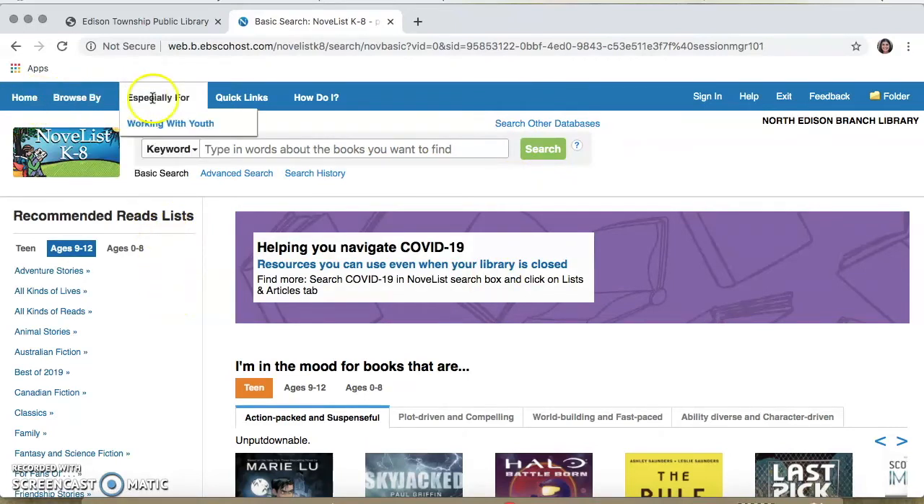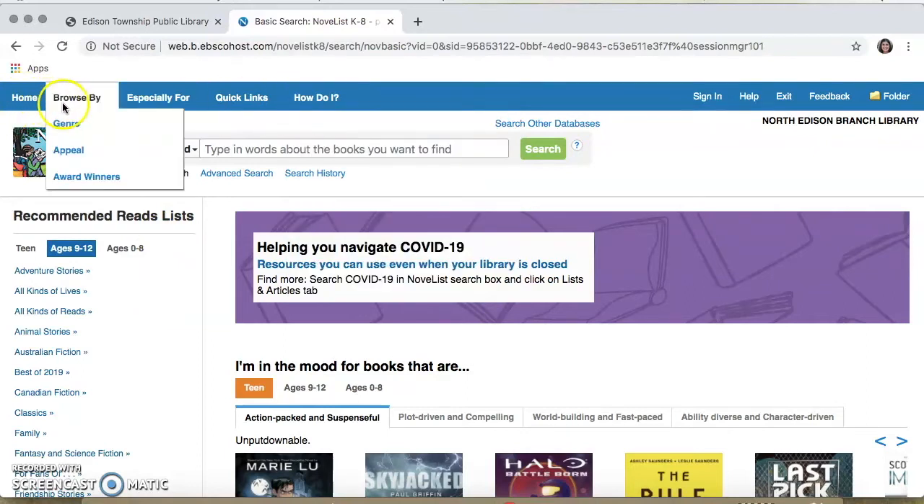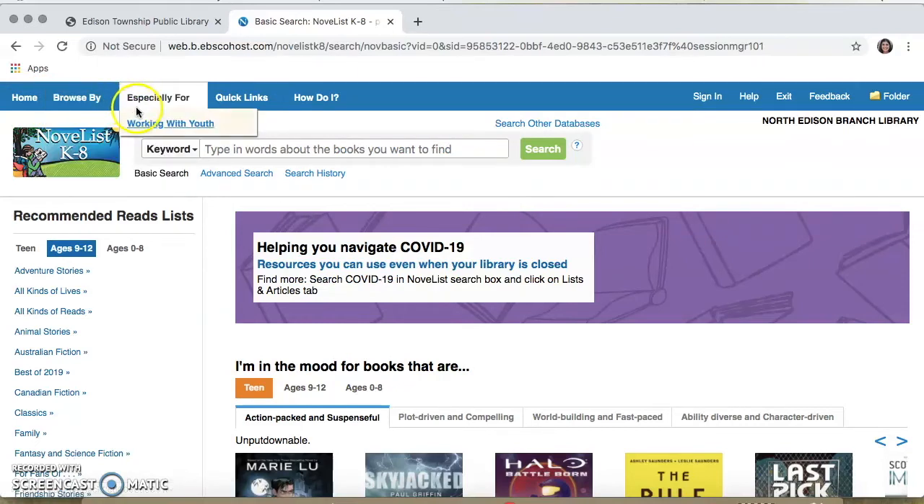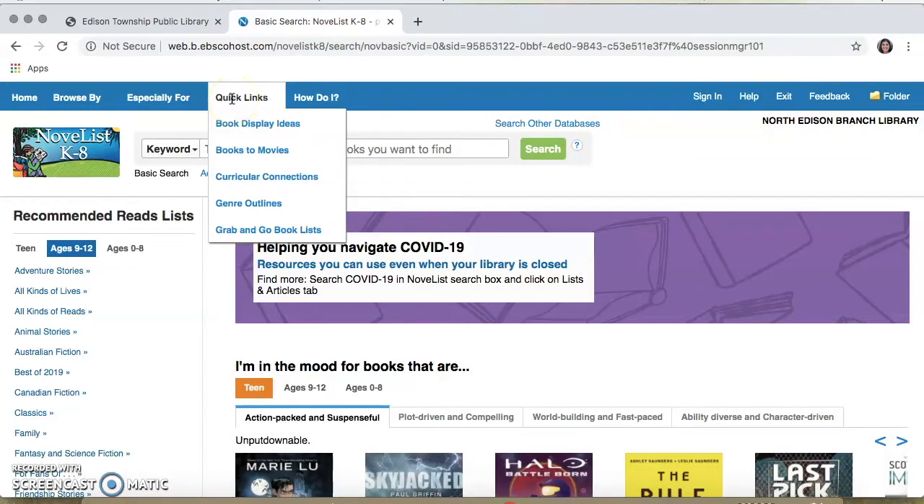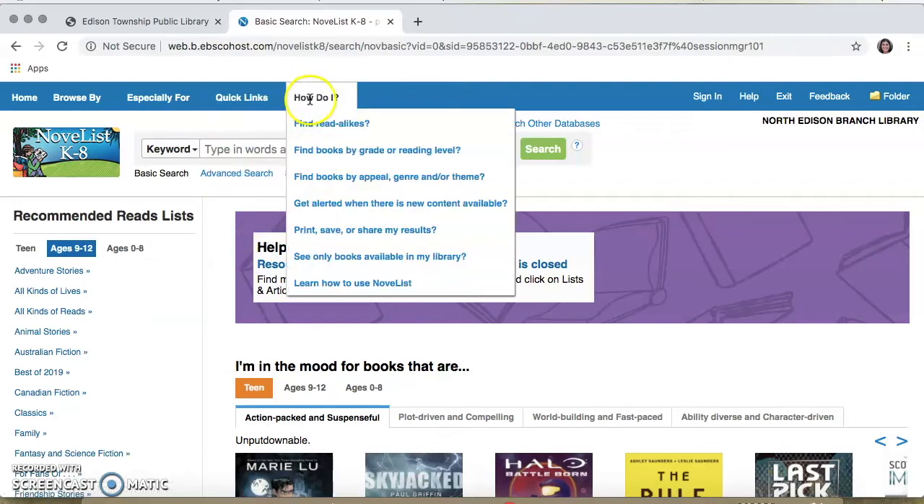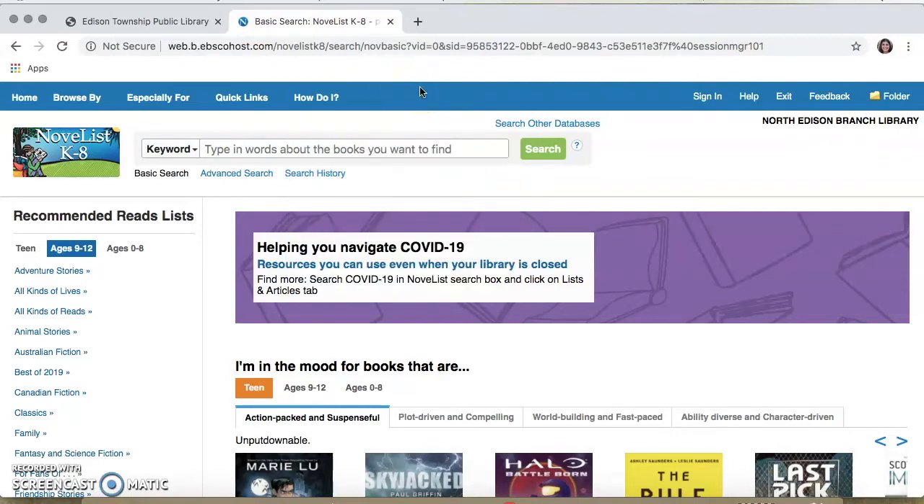You have different tabs on the top. So you have ways to browse books. If you're working with youth, this is a really good resource for teachers or librarians, and parents as well. There are also quick links to see different types of books, and if you need any extra help, the how-to section. NoveList is awesome because you can look up books by the genre, the plot.